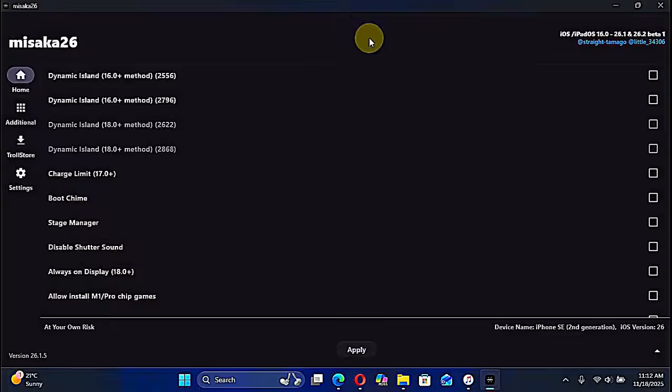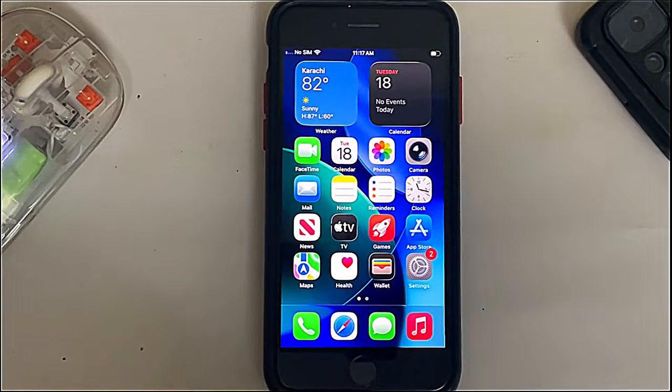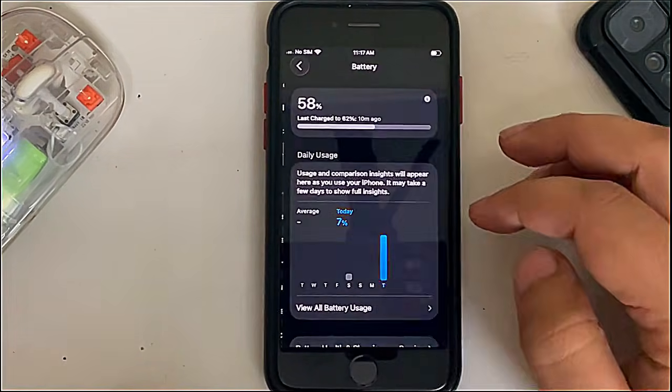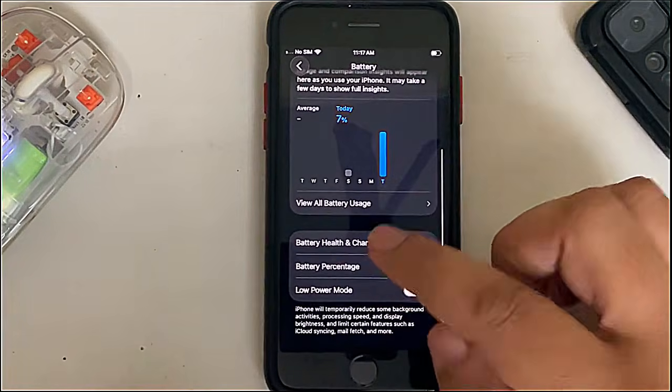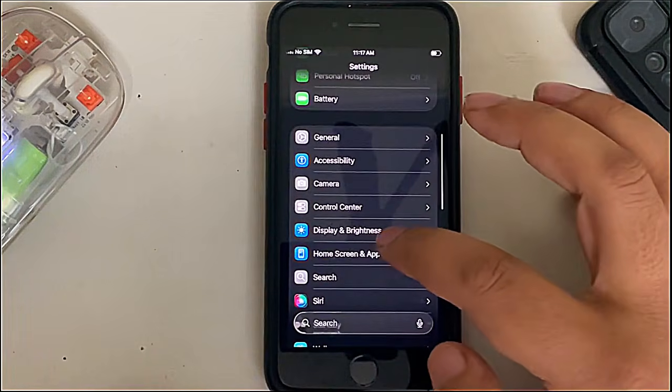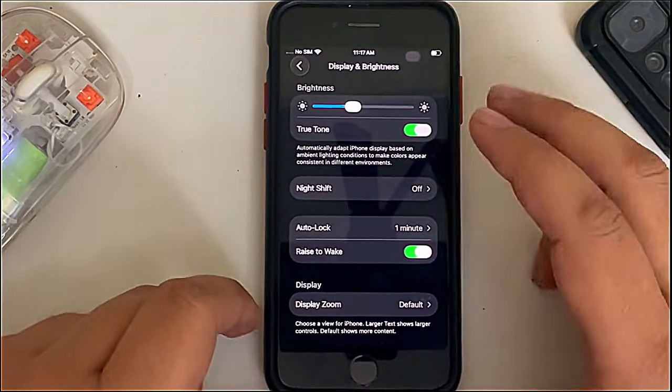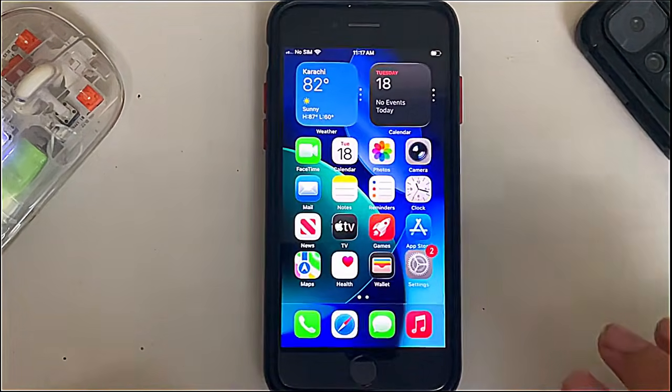Hit on OK. Alright, after regenerating the MobileGestalt file, if I open settings and go to battery, you can see the charge limit is now gone. And if I open display and brightness, you can see the always on display option is now gone and the device is now back to stock.